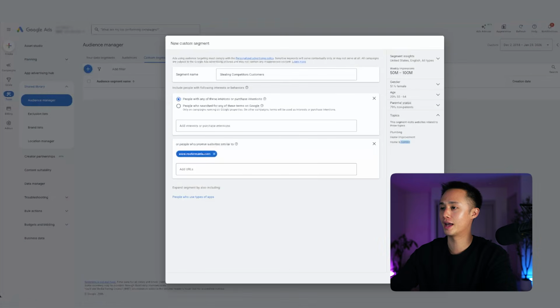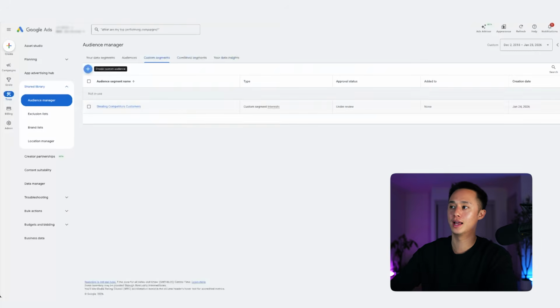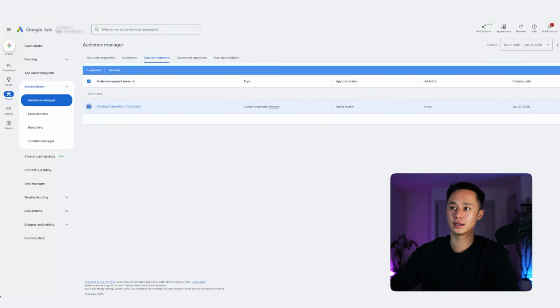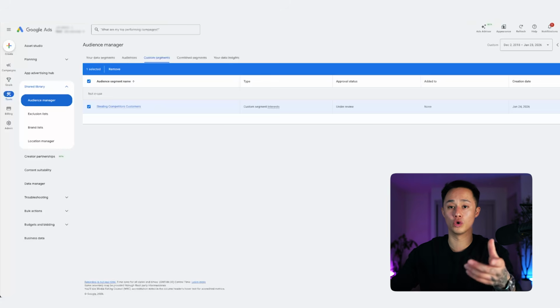So from here, we're going to go ahead and click on save. And as you can see, it's going to go under review and have an audience segment name. So now you can literally target this audience segment in your campaign.